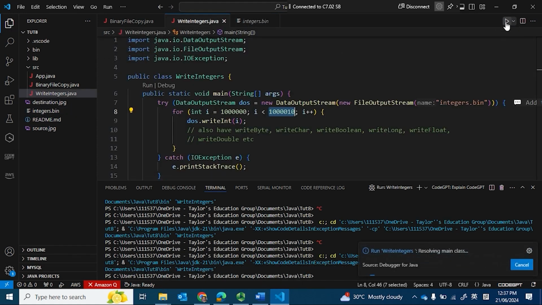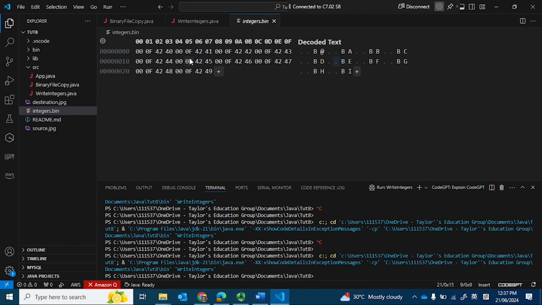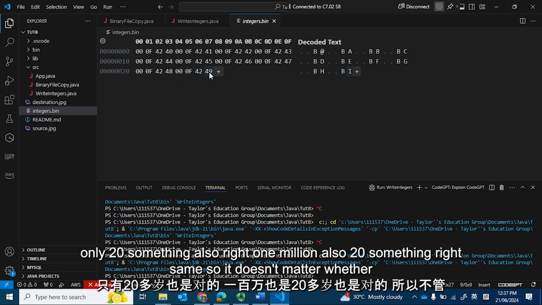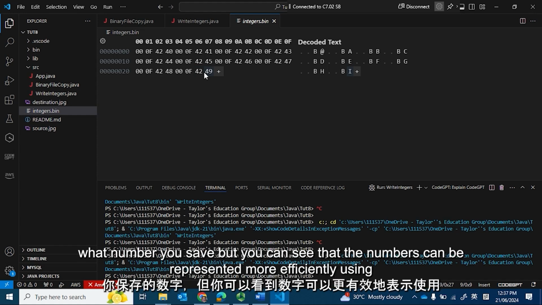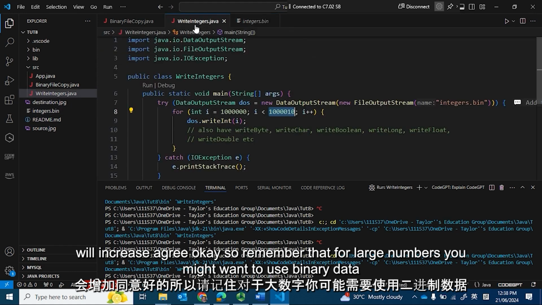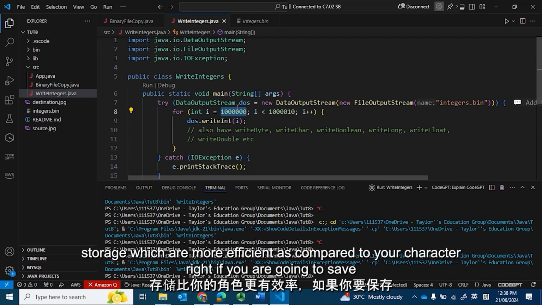So let's see. Yeah, it's longer, sorry about that. But you notice that the numbers are only 20 something also, for 1 million. Same. So it doesn't matter what number you save, but you can see that the numbers can be represented more efficiently using binary. Rather than using single characters, of course, the size will increase. Agree? So remember that for large numbers, you might want to use binary data storage, which is more efficient as compared to characters.